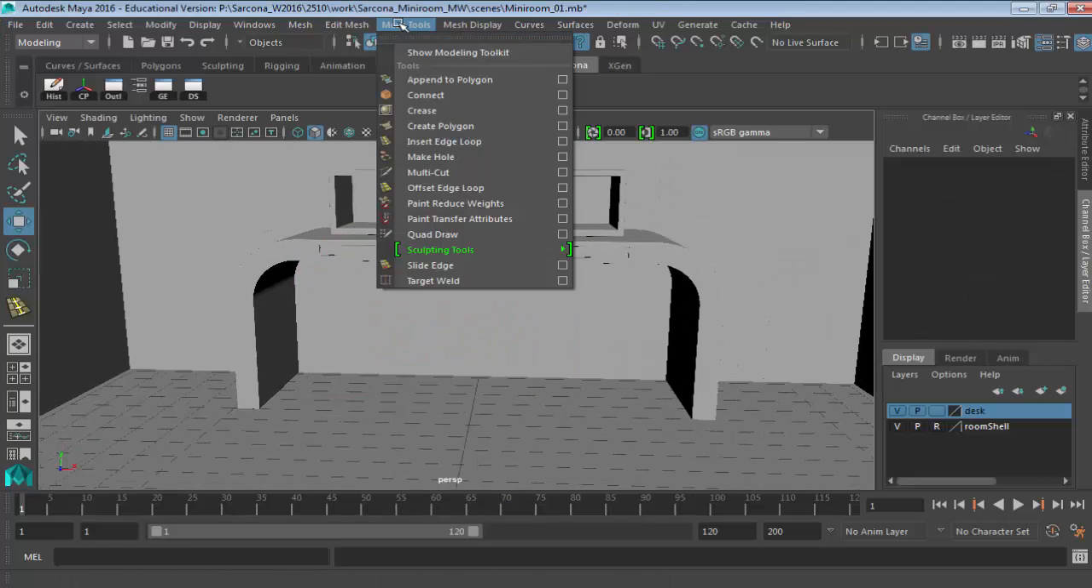All right, so that was the multi-cut. That is the insert edge loop. I don't think I want to show anything else from here. Nope, that's good.